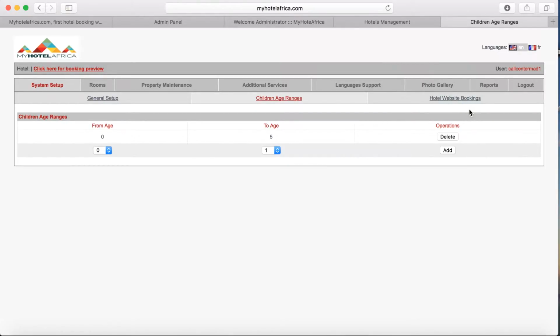Here the hotel website booking is really an option, and allows you to have a link with your website for reservations on your own website. And for example, you can have more options like booking with a credit card.